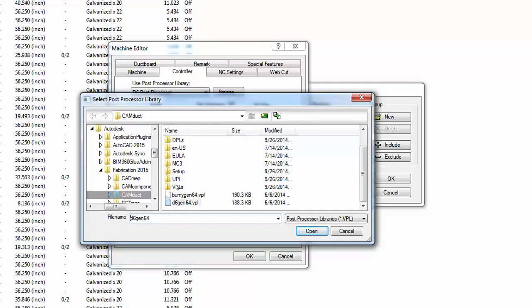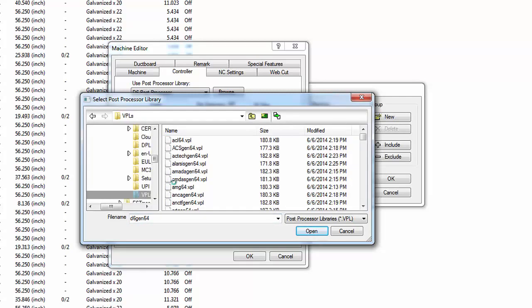Double-click the VPLs file folder. The Post Processor library for flatbed devices is listed. Click Cancel to exit this window.